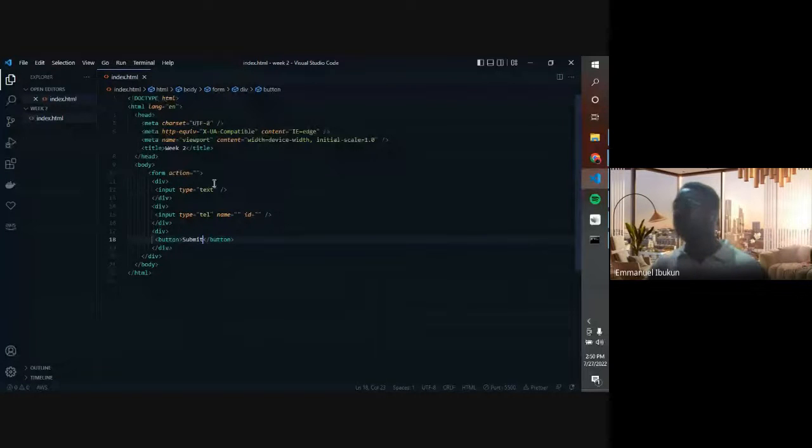It's not a must to do exactly what I am doing. Just create your form, then create an input tag inside the form, then you create the button.